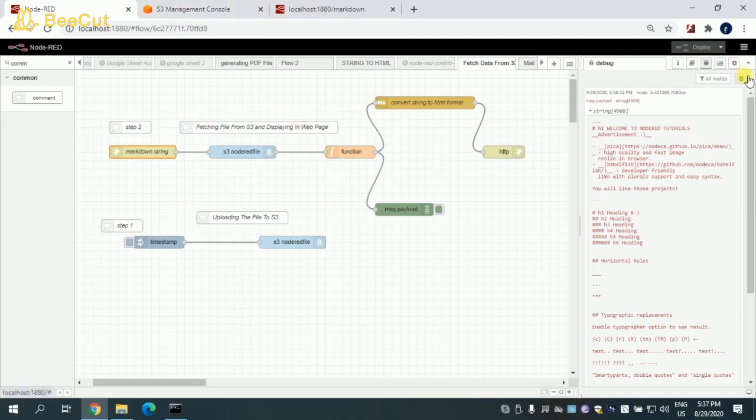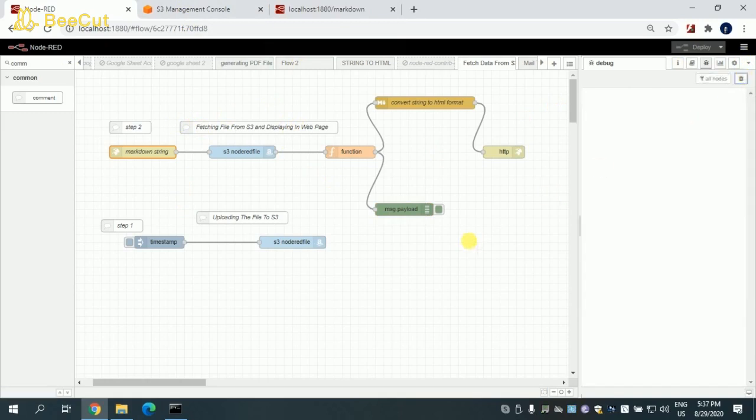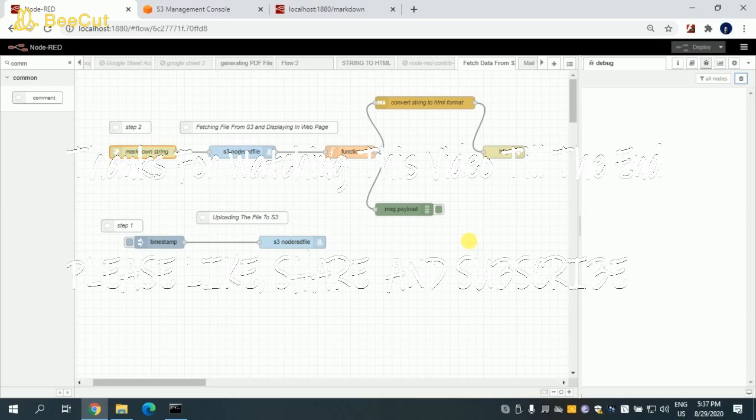So this was a small demo on how to upload a file to S3 and fetch it to an HTML page.